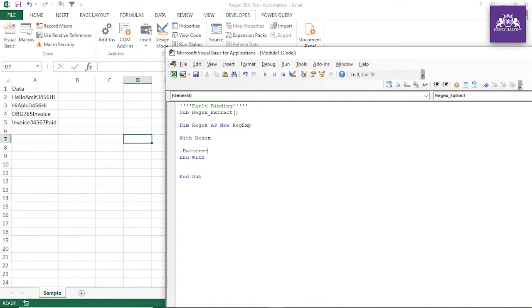Guys, what pattern do we have to give? As I mentioned, \d+ will get you all the numbers. Then .Global; by default it is false, so Global equal to true. So what is happening here, let me make it a comment, and we'll play with this later.